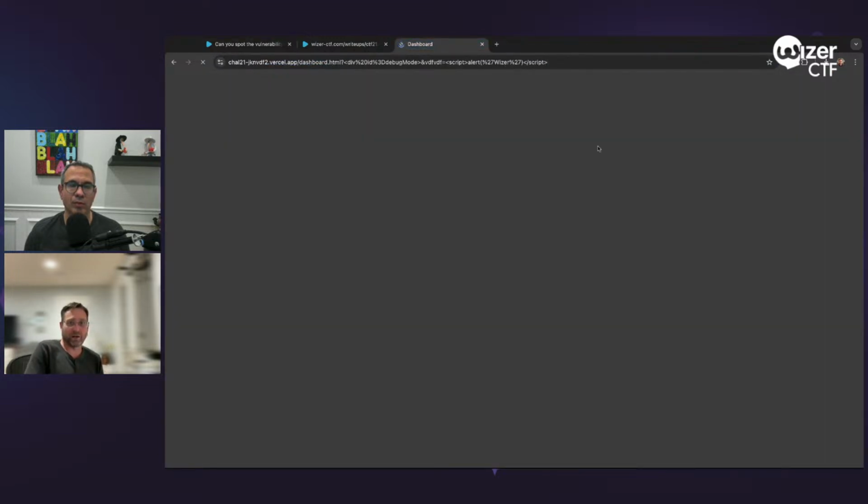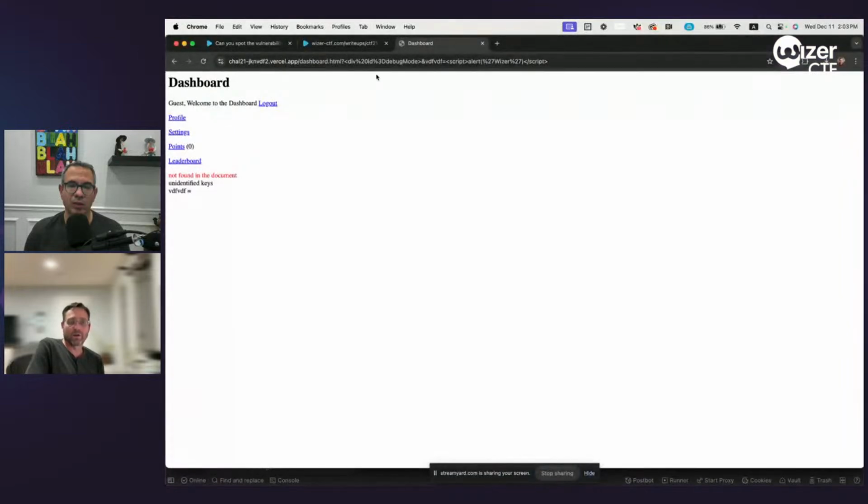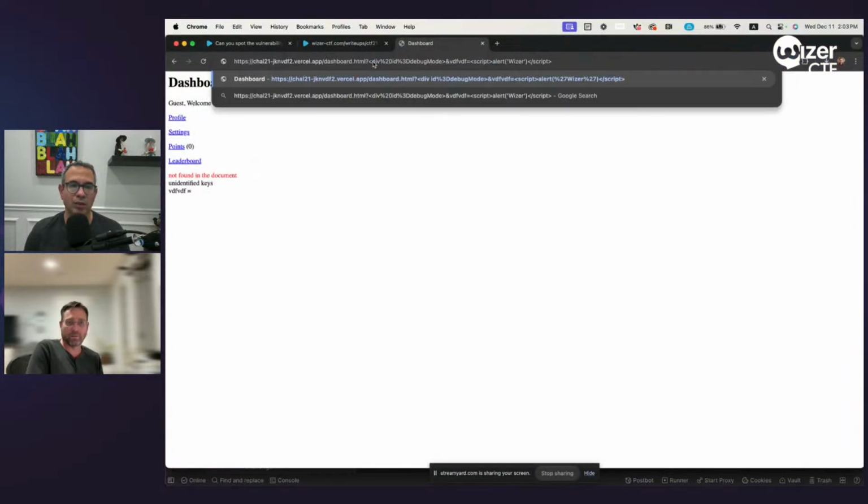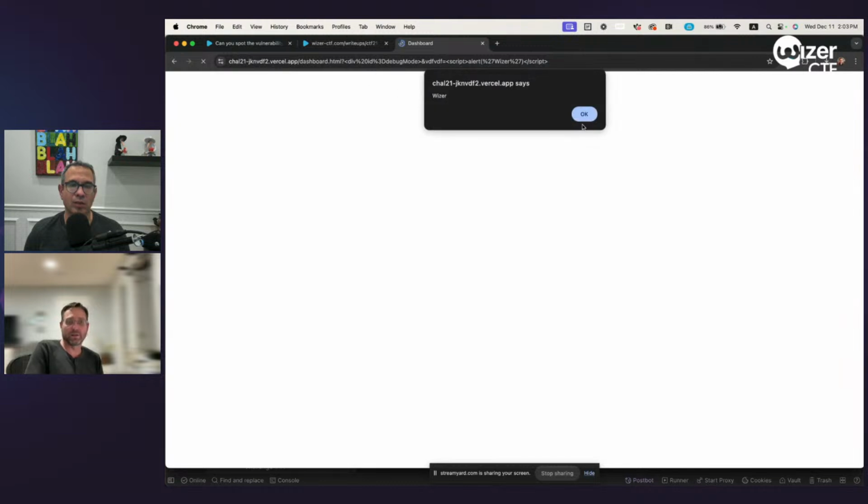Oh, you can't see it, but it shows an alert. Let me stop sharing and share it again. Okay. So again, let's see that the solution works. I'm going to paste it here, and you can see that the alert pops, and it solves the challenge.